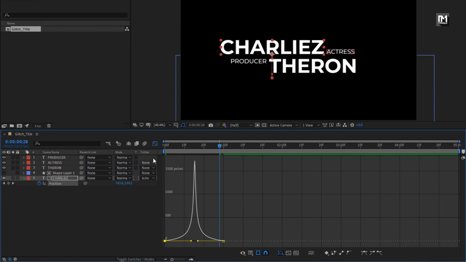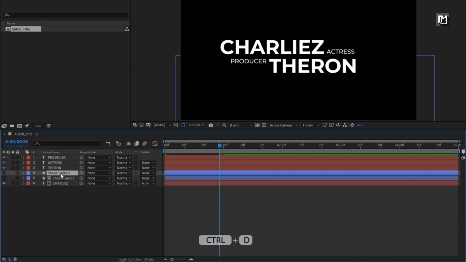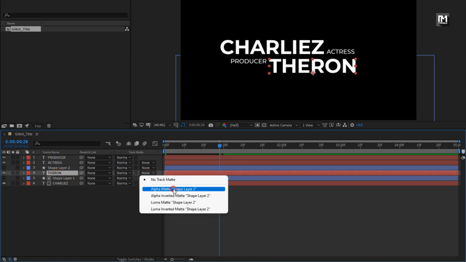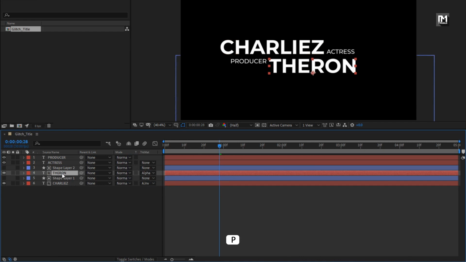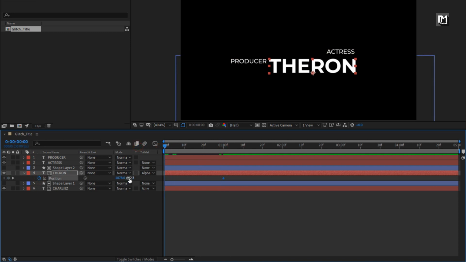Perfect. Now we will do the same for another text layer. Create duplicate of this shape layer. Place it above the second main text layer. For second text layer, change track matte to alpha matte shape layer 2. For text, press P to bring up position. Now at 1 second, create keyframe for position. Now at start, adjust the Y position value as shown. You can see the preview.